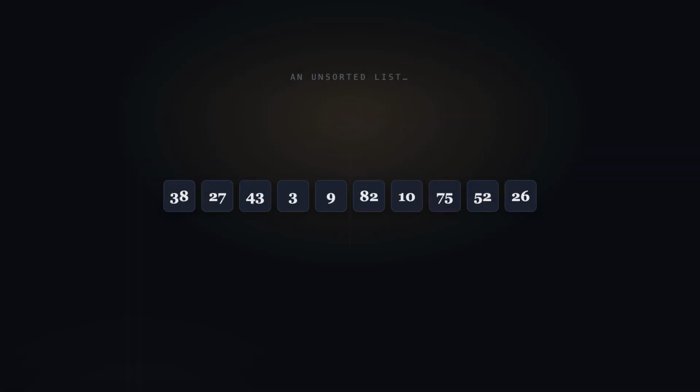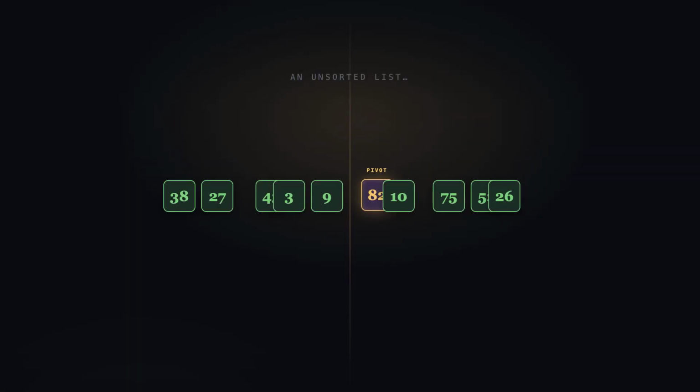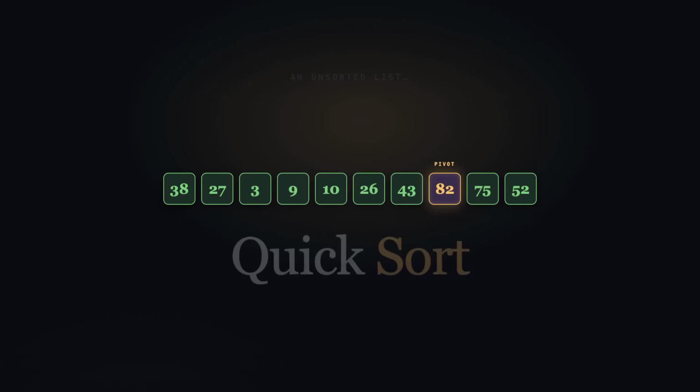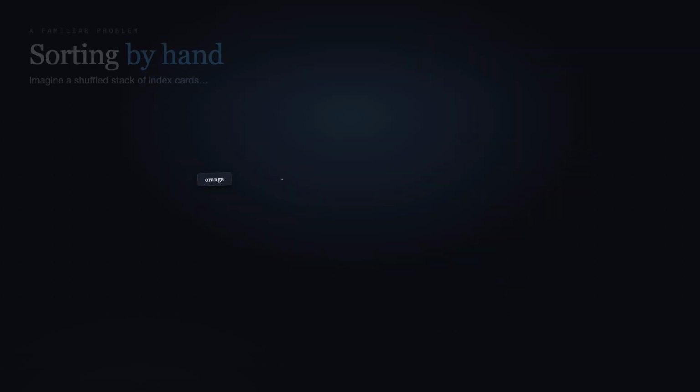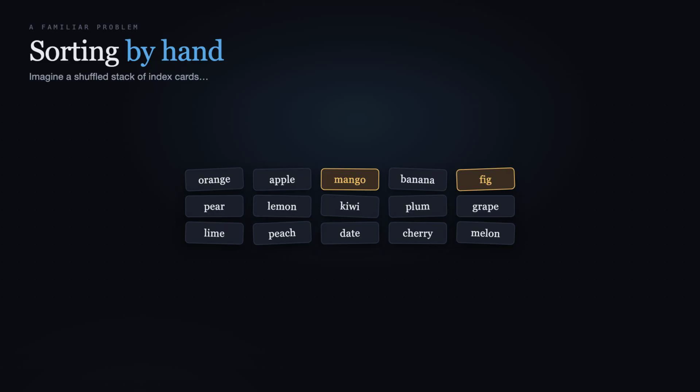Take any messy list. Pick one element. Now, watch chaos turn into order, not by force, but by a single, elegant idea. Imagine you have 1,000 index cards, each with a word, all shuffled. How would you sort them by hand?